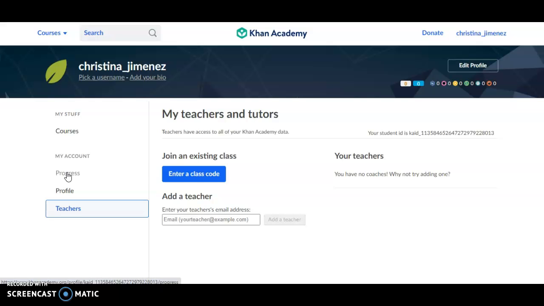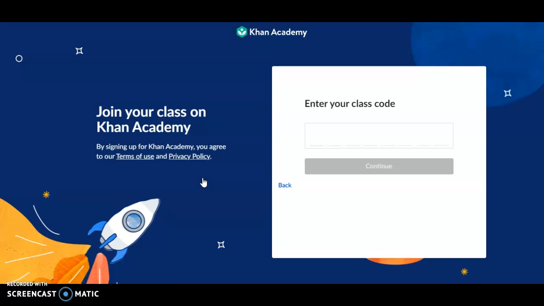Once you get to this screen, you're going to want to click on the blue Enter a Class Code. Once you get to this page, you're going to want to enter the class code, which I had already copied and pasted. But the class code is 7GBV2HBX. Once you have entered your class code, you're going to click on Continue.